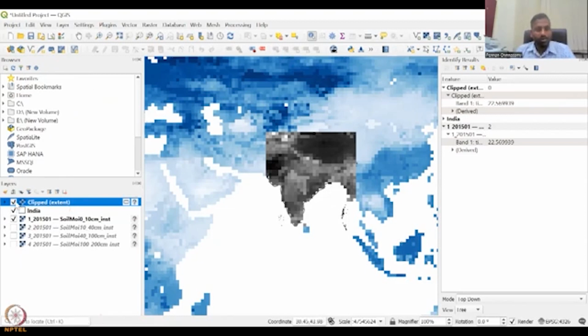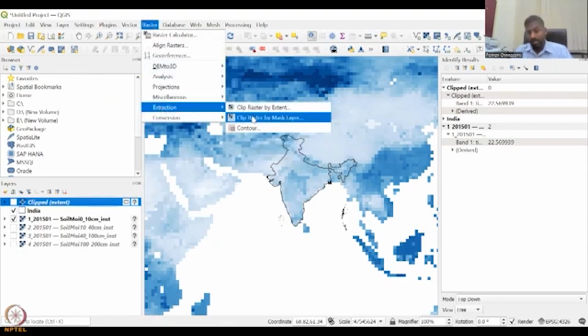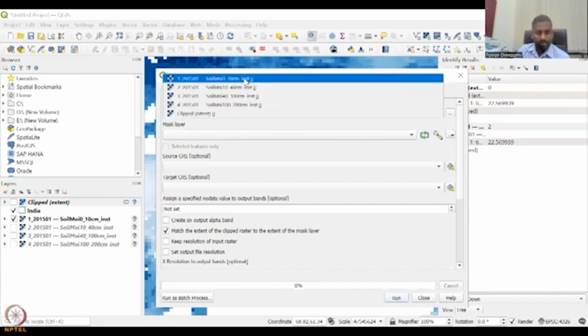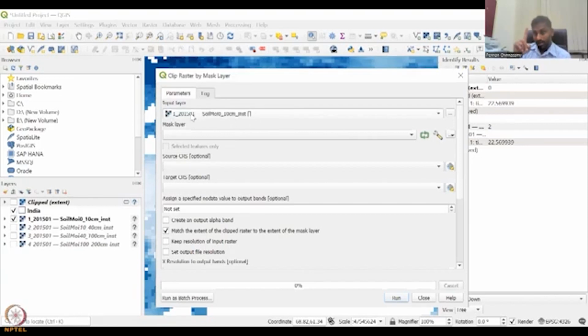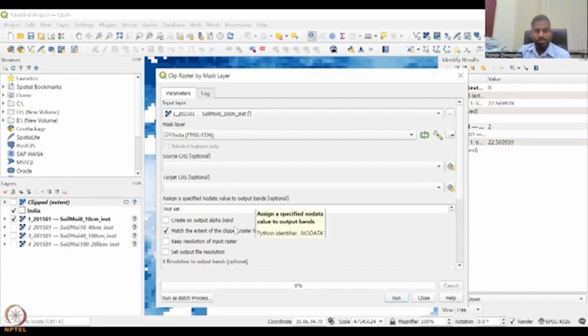Okay, let's keep it for now, because we're going to do another tool, which is extract by mask. I've explained this in the previous lecture, but now we're going to do it. We are not going to use the clipped extent, because that is not the input. The input layer is number one again, the first layer, which is 0 to 10 centimeters. The mask layer, as I said, is a shape file. So we're going to use India, for which I have the shape file. Whatever says optional, you don't have to fill.